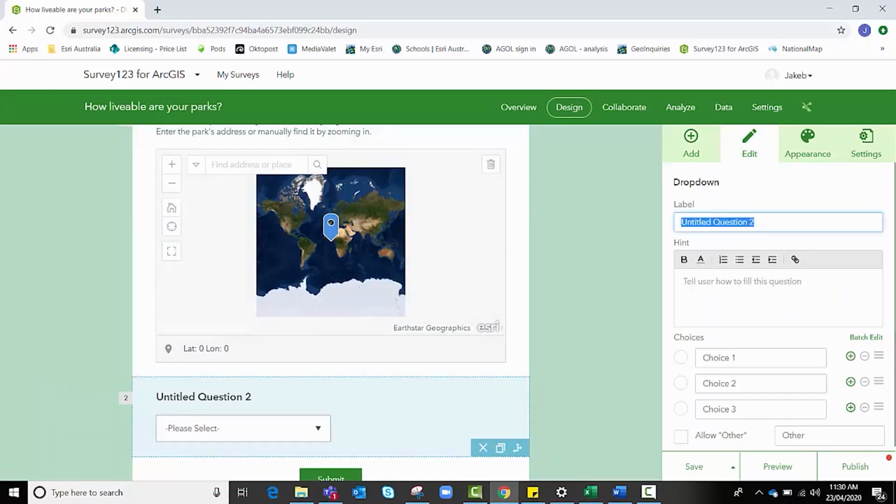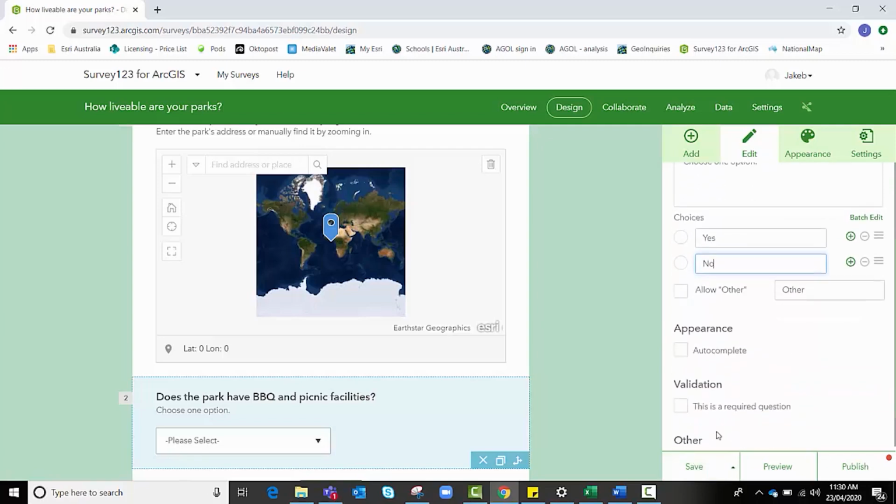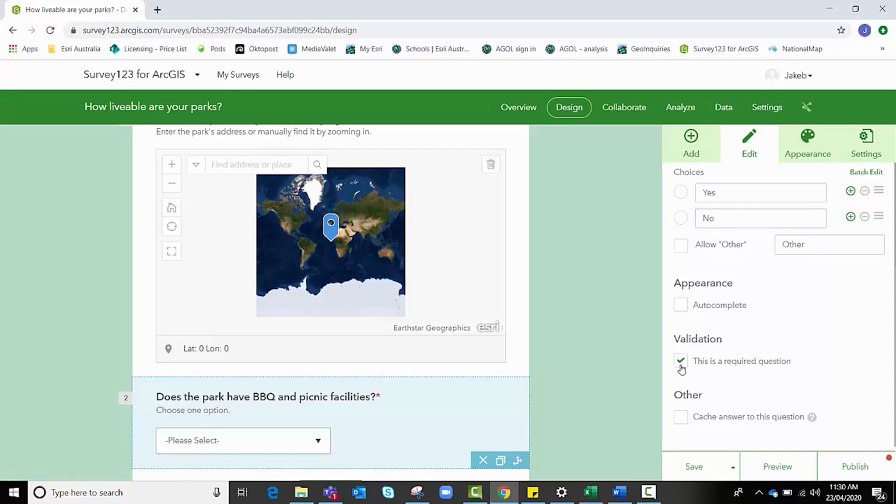And it takes me back to this edit function, and again this time I'm going to ask, does the park have barbecue and picnic facilities? And to give my participants some extra information, I'm going to say choose one option, which they can only do anyway with the drop down question. But I don't need 3 choices there, I only need 2, yes and no. And again, I want to make this a required question. So I'm going to click that tick.